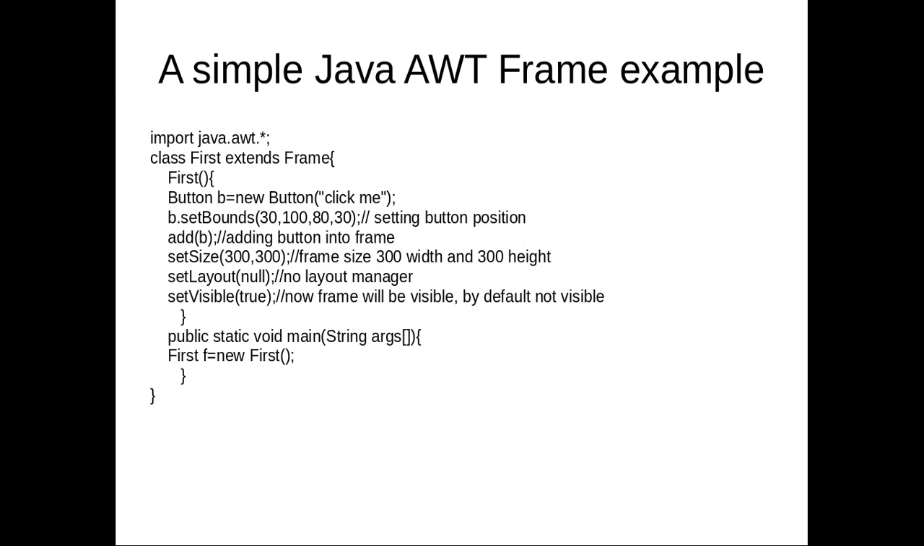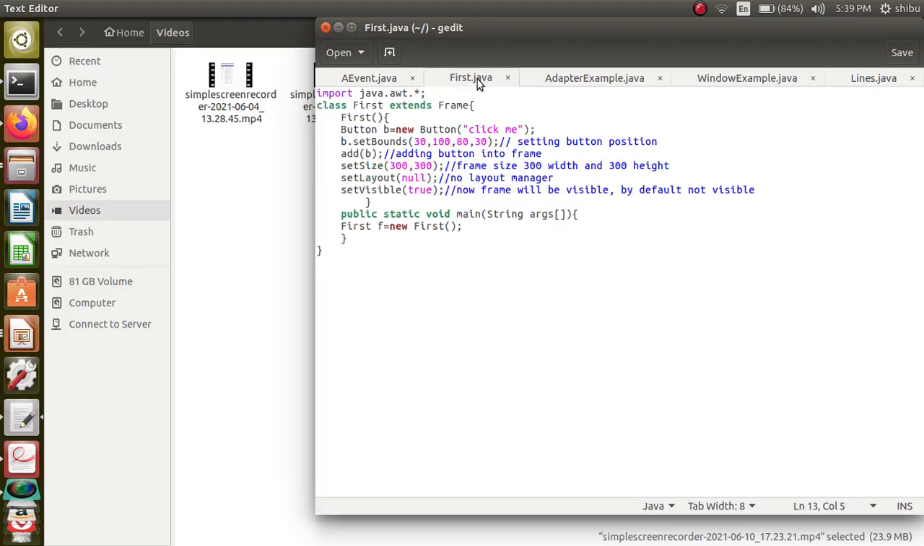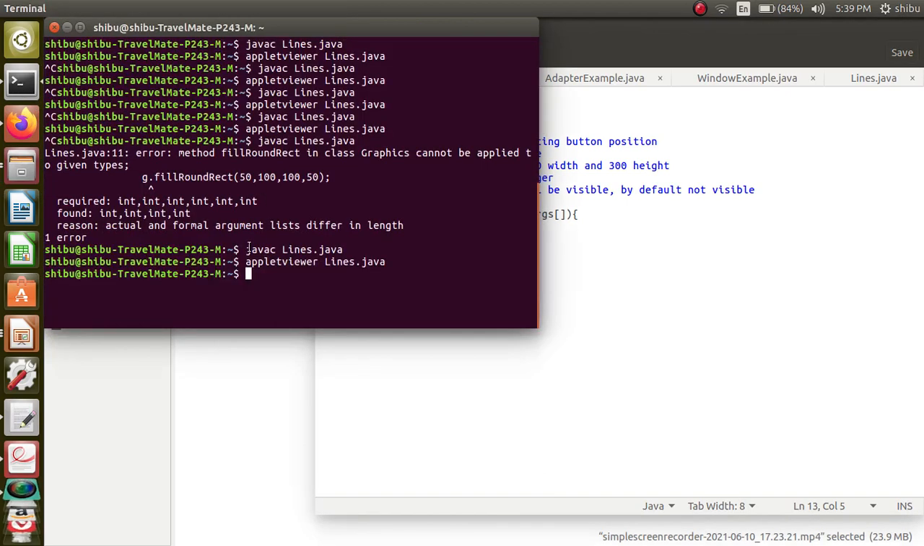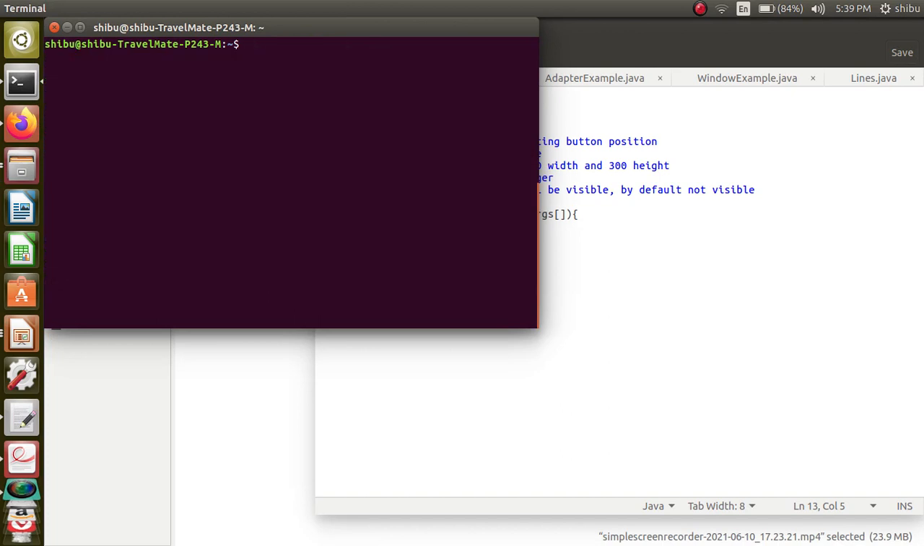Okay. This is First.java, and I have saved it as First.java, and I will show you what will happen if this is executed. That means java First. I have already compiled it.